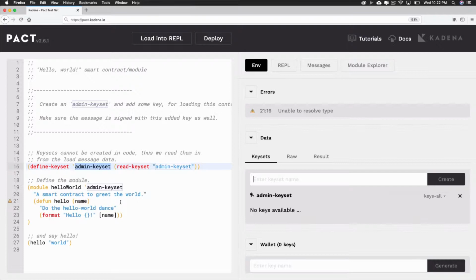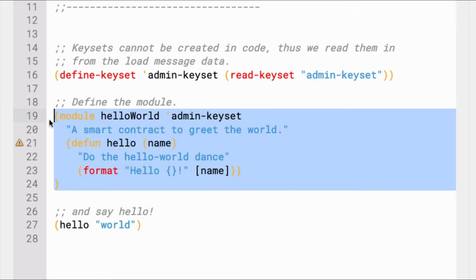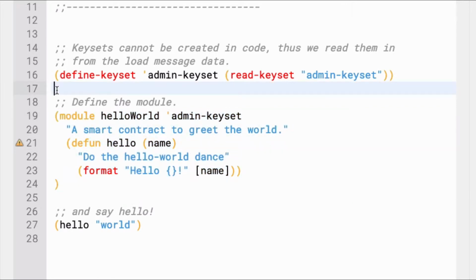Now that you have created, defined, and read the keyset, it's time to build the module for your smart contract. Modules are essential in Pact. They contain all the logic needed to run your smart contract. The syntax used to create a module is shown here. This line defines a module named Hello World. It also gives the admin-keyset access to the code within this module. All of the code for the module will exist inside of the parentheses here and here. Notice that both the keyset and function call are defined outside the module.